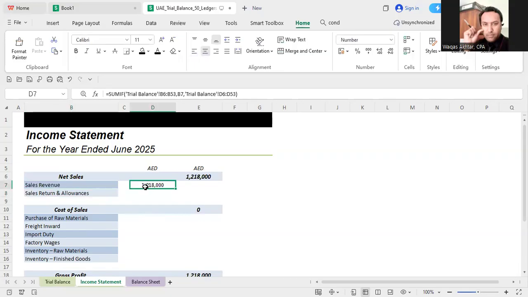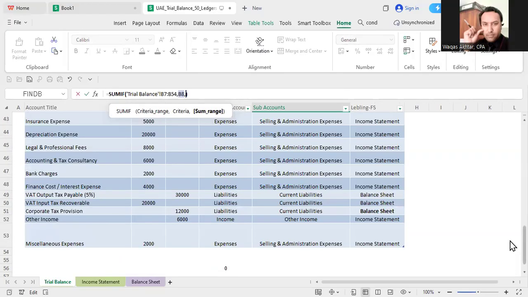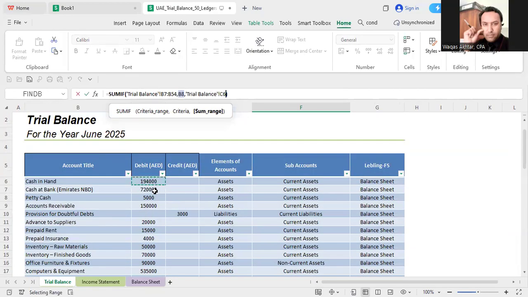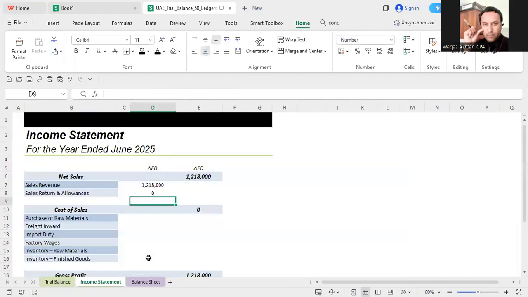Our second item is sales return. I can drag this formula down, but you can see there is a zero value because I have given the formula the range of the credit side, but sales return always comes on the debit side. For that, I will remove the third argument, that is the sum range, and select the sum range from the trial balance on the debit side because sales return always comes on the debit side. Select and hit enter.